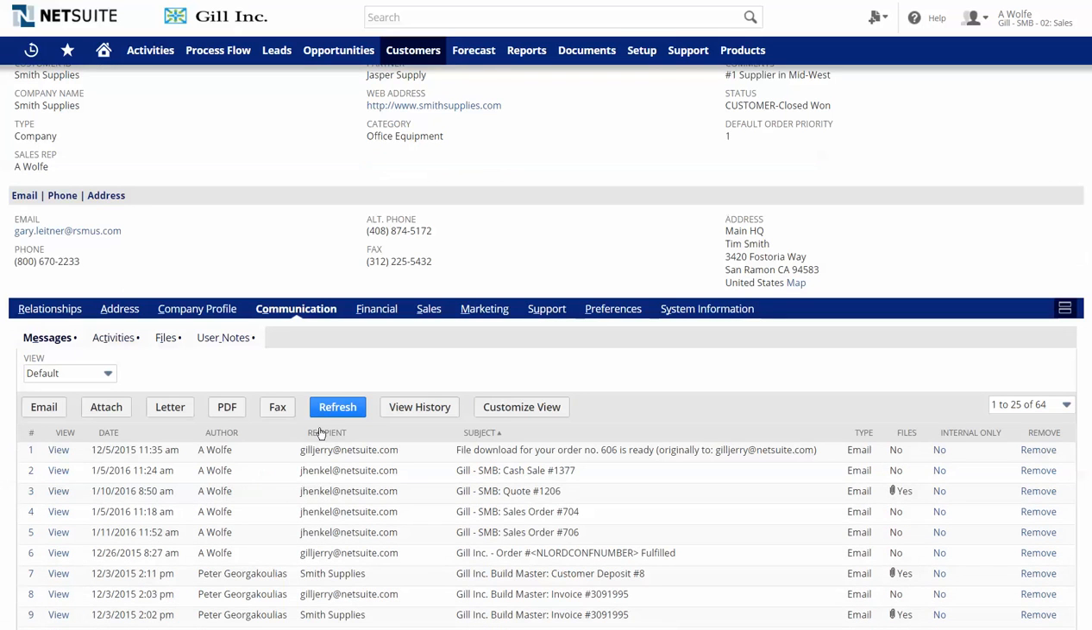The Communication tab allows me to see things like messages, activities, files, and user notes. With messages, I have access to all information that has been emailed to my customer, such as order confirmations, invoices, etc. And I can also send emails to them directly out of NetSuite and record any attachments that might have been included within that email.